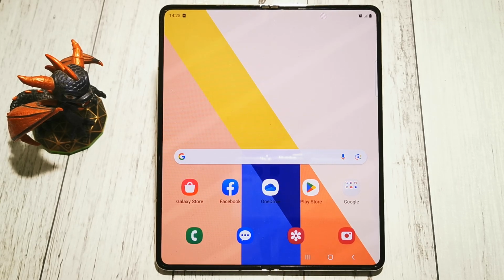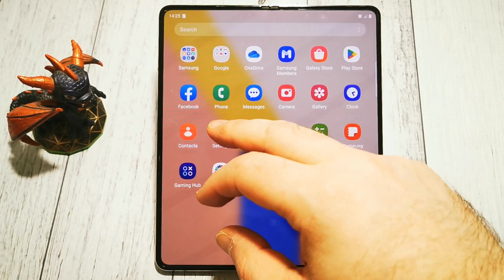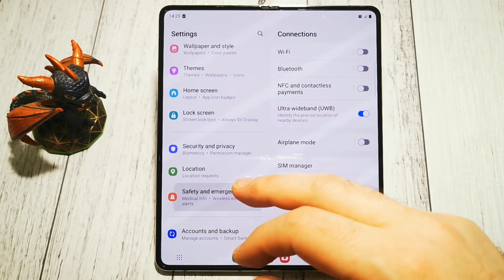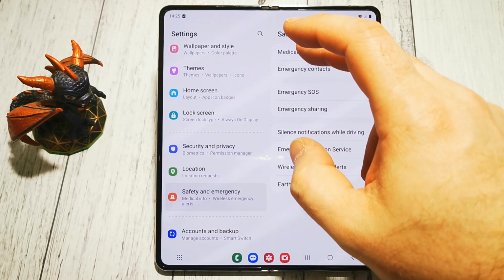Today I will show you where to find and how to change your medical info in Samsung Galaxy Z Fold5. Our phone has a little option here in settings, then safety and emergency, and medical info is here.